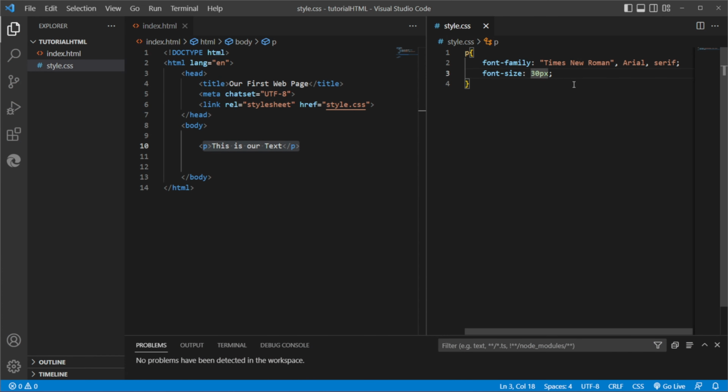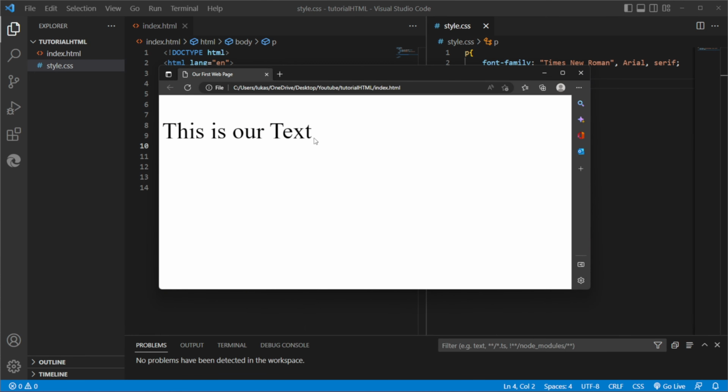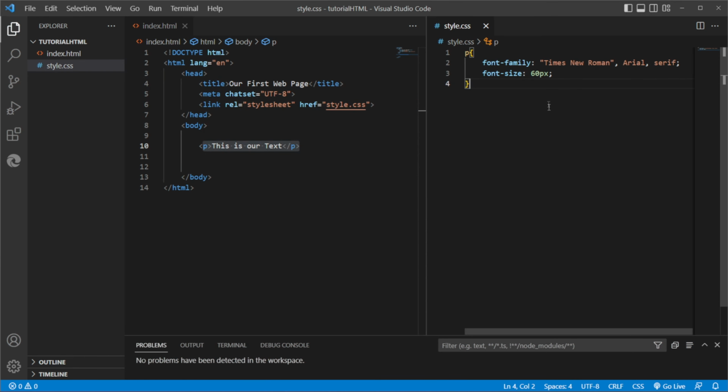We can change this again. Let's say we change this to 60, so we just double it, just so we can see a big change. And here you can see it is now 60.